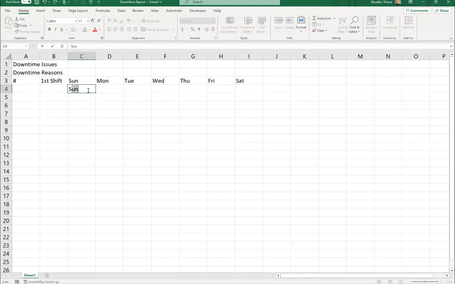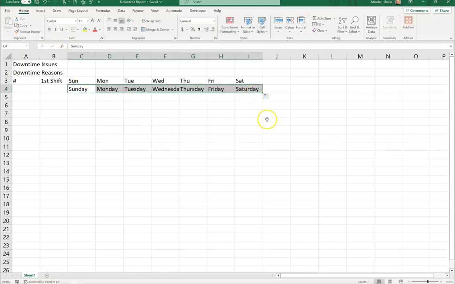So if I type the text Sunday and then fill it across, it's going to type the full day of the week, as opposed to just typing the abbreviation. It will also do that with months. If I type the word January and fill across, it will give me the full names of the month. If I type Jan, J-A-N, and pull it across, it will give me just that 3-character abbreviation.